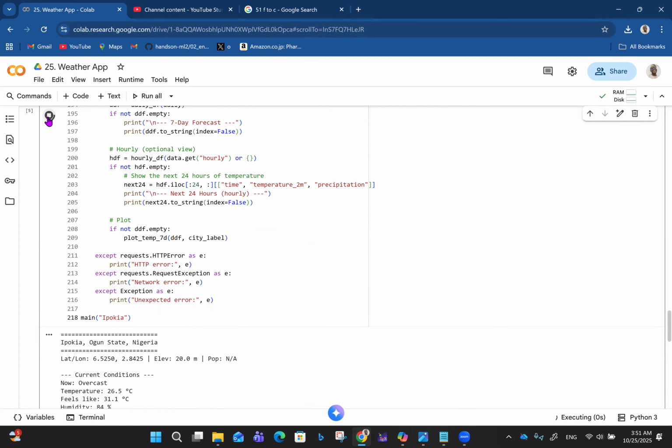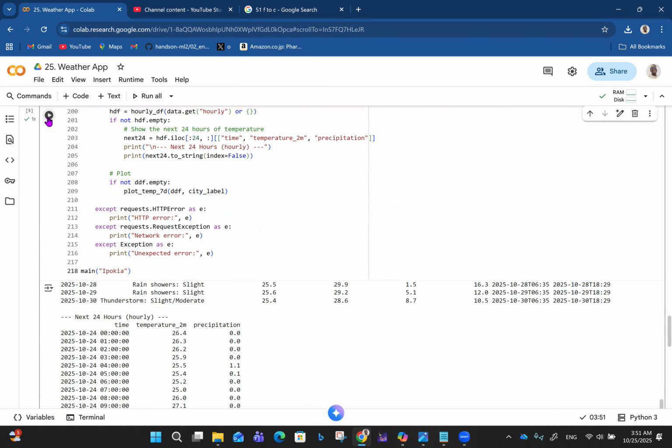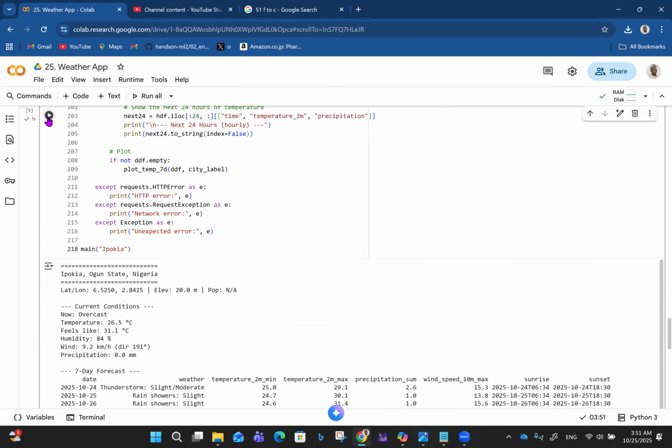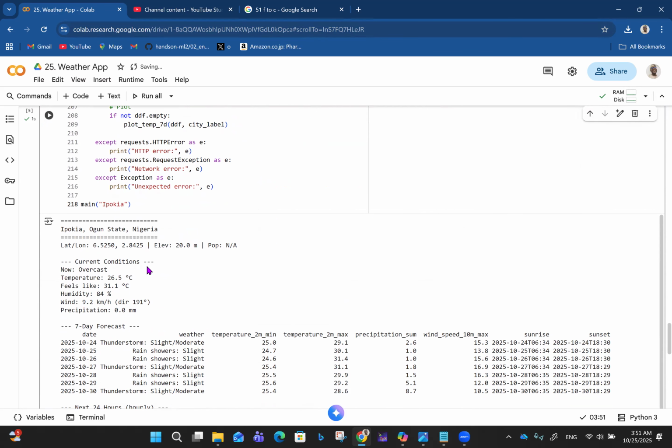Ipokia here in Ogun State is 6.5, 2.84, very close to the equator. You cross the river and you get to Badagry from Ipokia, so it's close to the equator for sure. The elevation is 20 meters above sea level. Population not available. Now it's overcast. Temperature is 26.5 degrees, and it feels like 31.1 degrees. Humidity is 84%. The wind is 9.2 kilometers per hour.